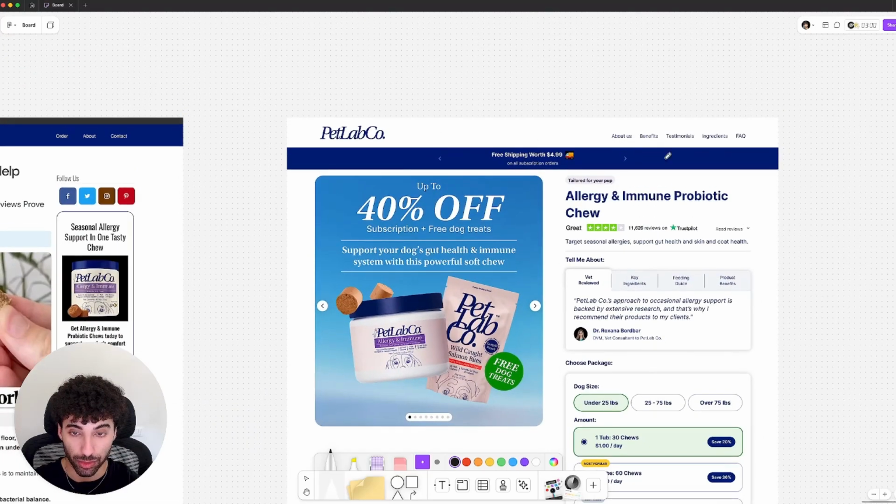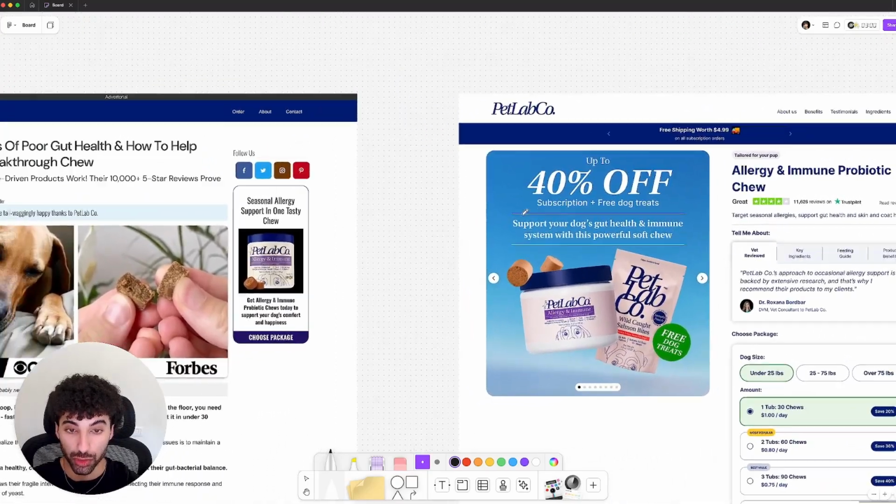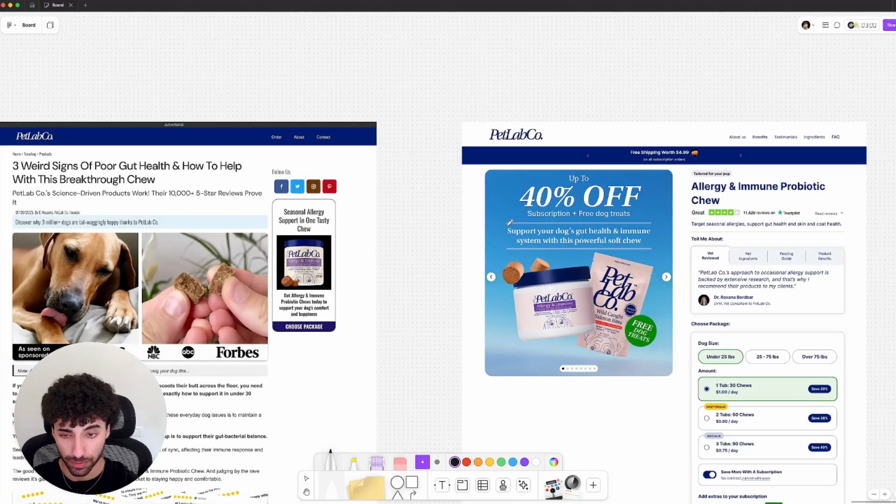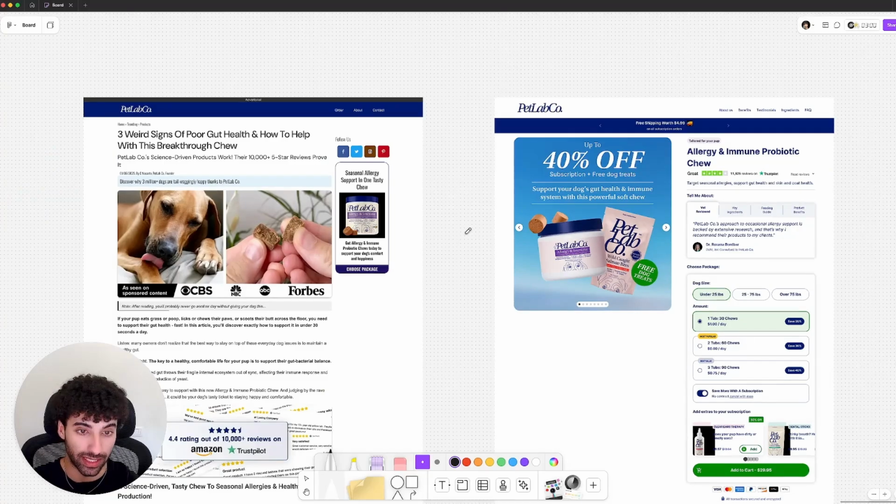As you can note here from the menu bar, this is not their main store. This is not the main store where they send all of the traffic, and the one that's listed when you search for PetLab Co on Google. This is a separate domain where they're sending traffic specifically for this offer right here, because these are the two main important points when split testing a funnel.